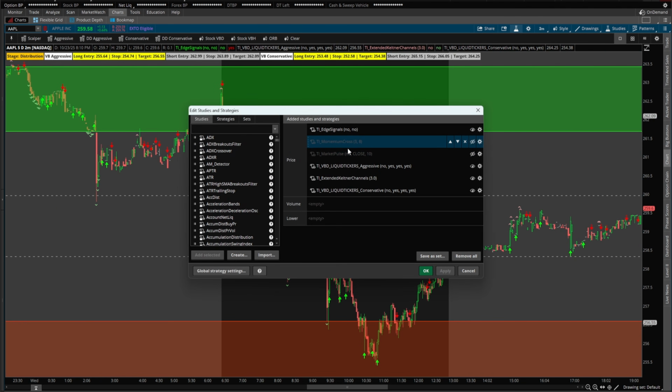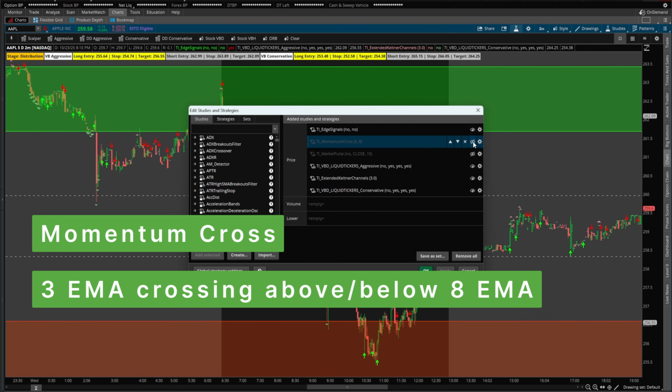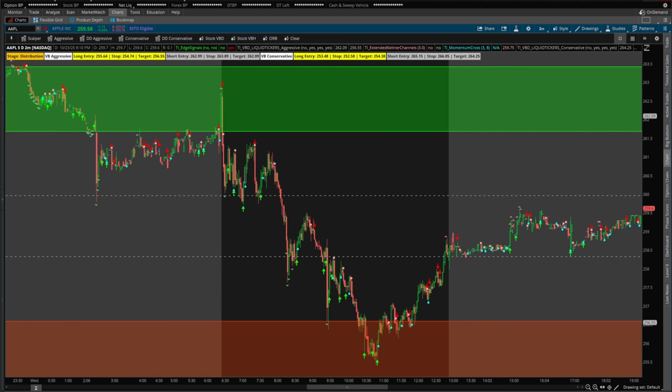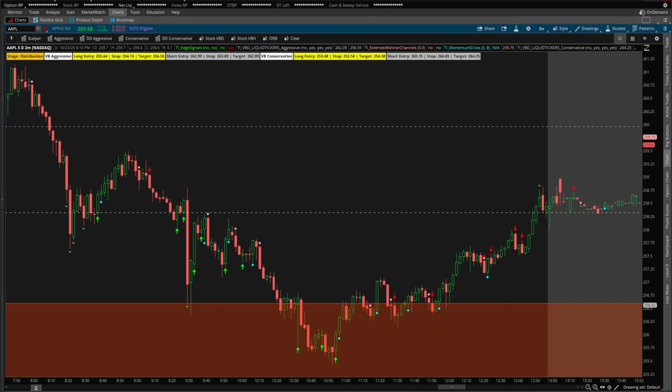Now the next piece, or the next indicator we have, is the momentum cross. This is a very simple indicator which helps us understand when is momentum switching using the 3 EMA and the 8 EMA. Whenever the 3 EMA crosses above the 8 EMA, you'll see this blue cyan dot. Whenever the 3 EMA crosses below the 8 EMA, you'll see this pink dot. So it simply just tells you whenever the EMA crossovers are happening, but you'll find that there's a lot of clues here, especially when you eliminate the noise of the lines. When you look at these dots, it makes this much, much simpler and easier to read.